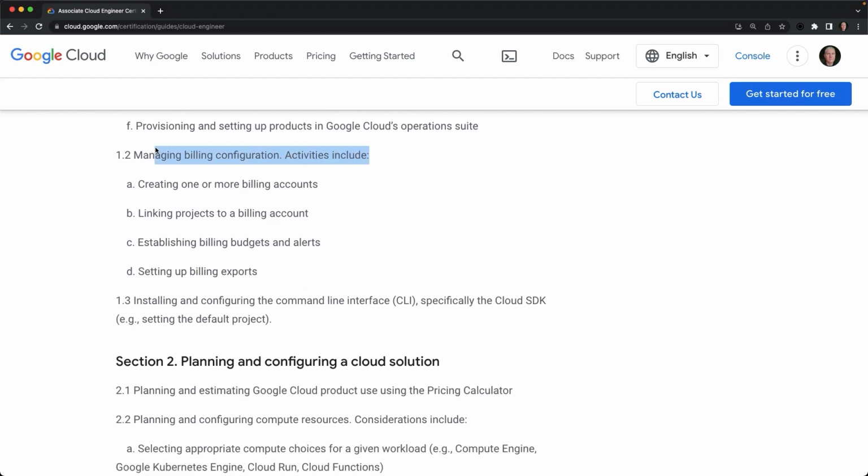Now 1.2 is focused on billing. So you're going to need to know how to enable billing. You need to know how to manage multiple billing accounts, how to link certain projects to certain credit cards. You also need to understand what a budget is. And note, this is probably not what you think it is. In GCP, you can assign an amount as a budget to a particular project. However, this budget will not prevent you from exceeding that amount. It just sends out an alert. You're also going to need to understand how to access your billing details and how to export them.